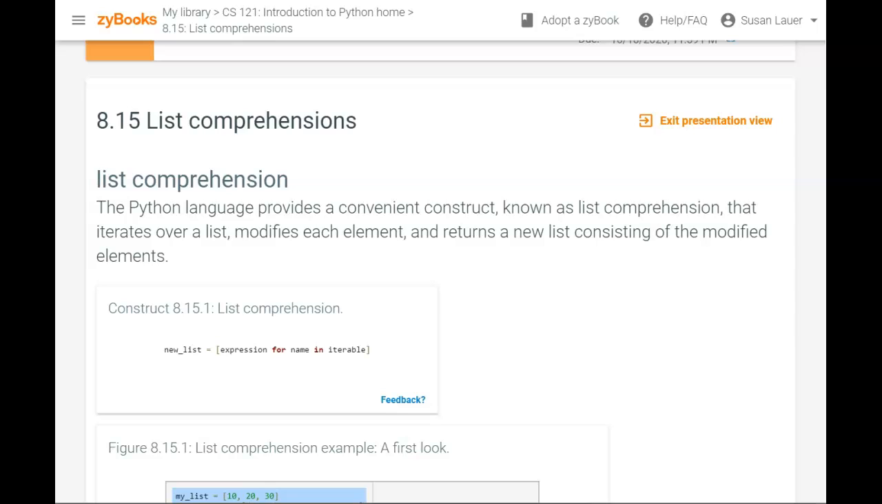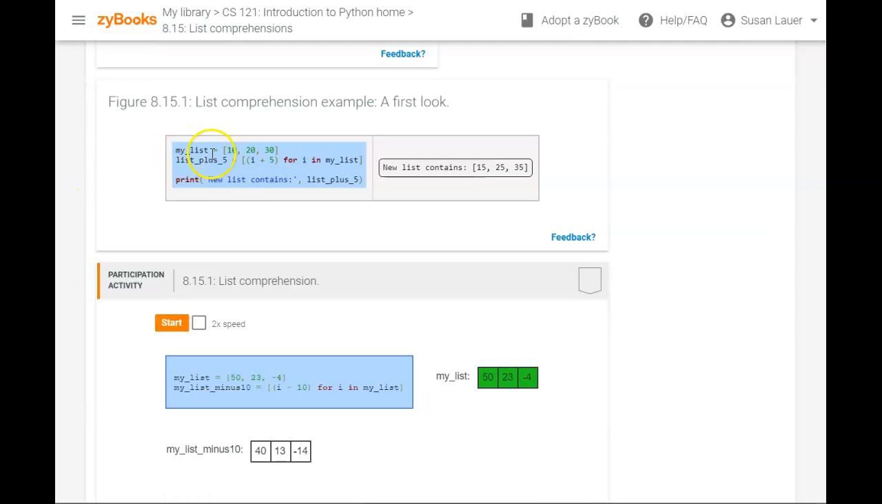List comprehension is a short construct to be able to make a new list if you know exactly what you're doing with some other lists. So the iterable here could be a string or a list or some other sequence. So for my list, for each element in my list, so that's 10, 20, and 30, the i here means the element in the list, not the index. We're going to add 5. So now we'll have 15, 25, and 35.